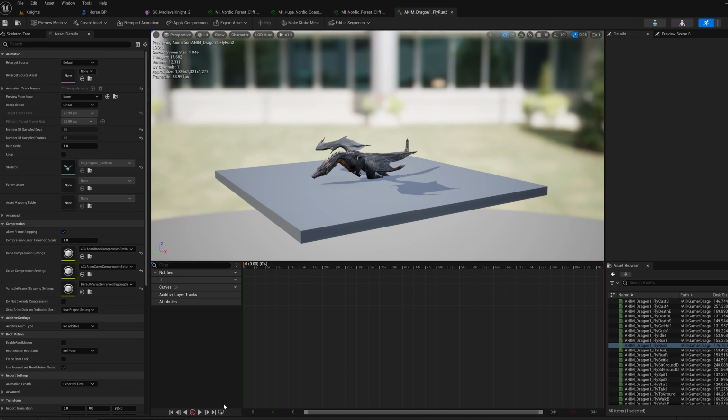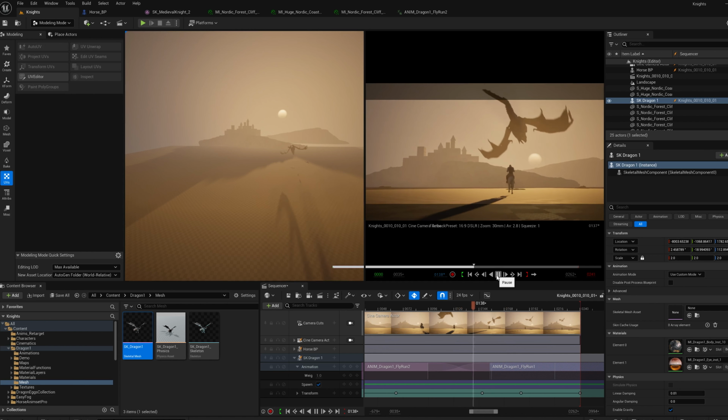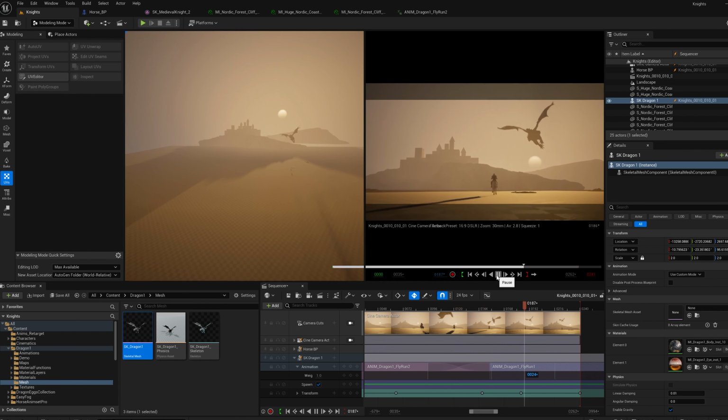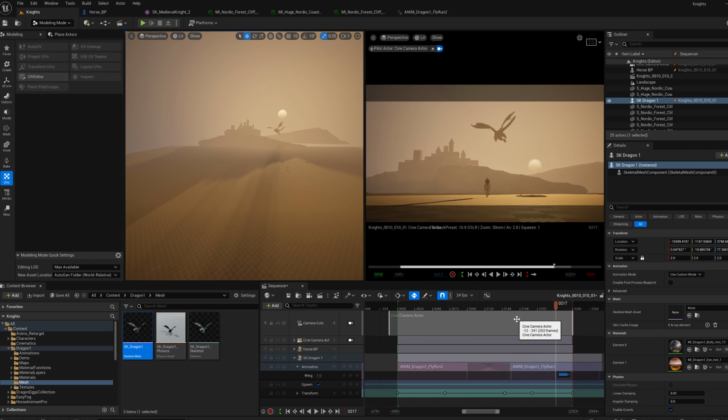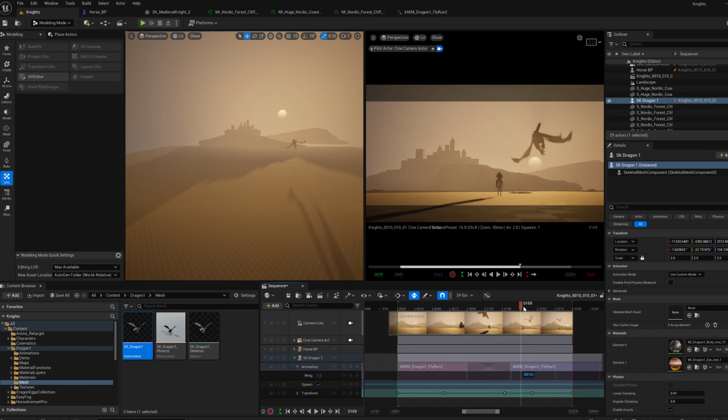And I put the play rate down a little bit so it moves a bit slower, because it's a massive dragon. I feel like when it's flapping its wings too fast, it loses the idea of weight and size. So I wanted to slow it down a little bit.